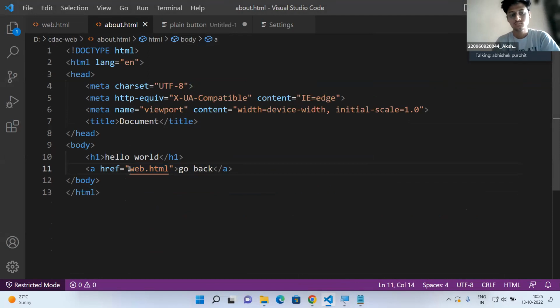But in a real time case, suppose someone has arrived on this about page from, let's say, contact.html. Whenever the user clicks this go back button, the user is redirected to which page? Web.html. Someone has arrived on about.html from the contact page, now someone is clicking this go back button, it will redirect to the same page, web.html. Yes. Right?